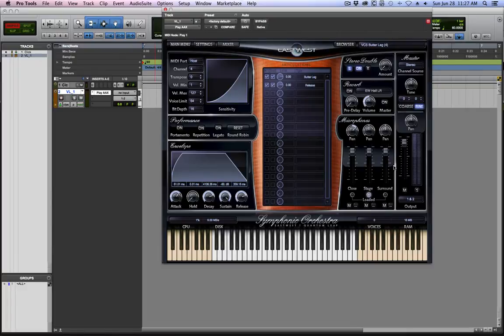I'm going to go to the player view. And I'm going to be setting the output here. First of all, MIDI channel 1 is going to go to the first stereo pair. MIDI channel 2 is going to go to the second stereo pair. MIDI channel 3 is going to go to the third stereo pair. MIDI channel 4 is going to go to the fourth stereo pair. So now in Play, I should be all set.